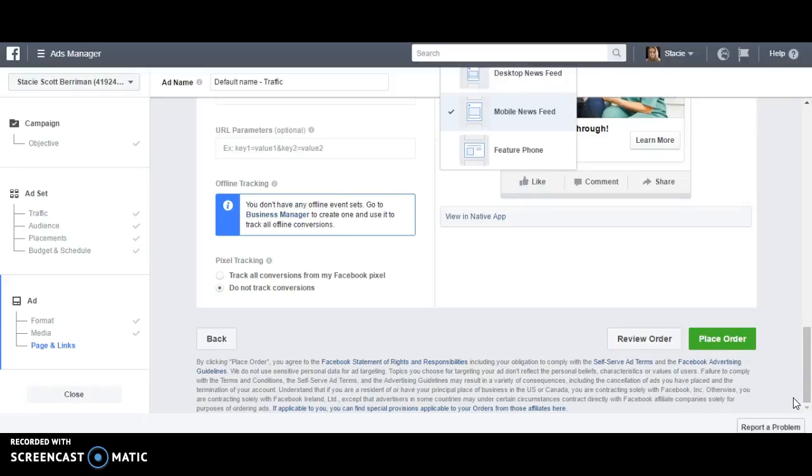Now there's obviously a lot more you could go into, such as pixels and tracking and things, and that's more advanced stuff, but that should be enough to get you started.